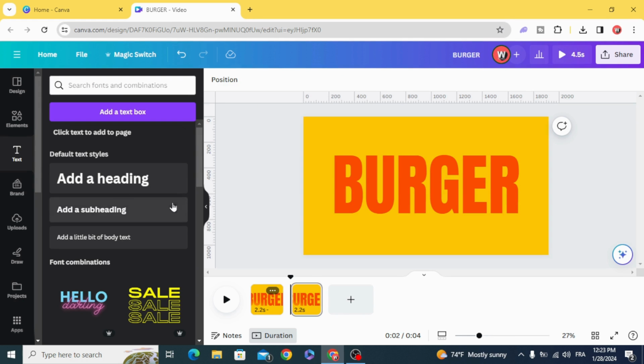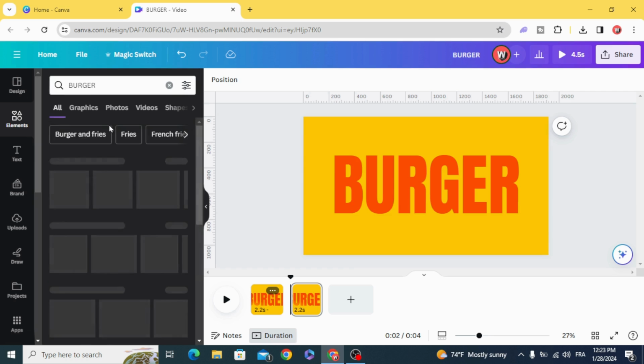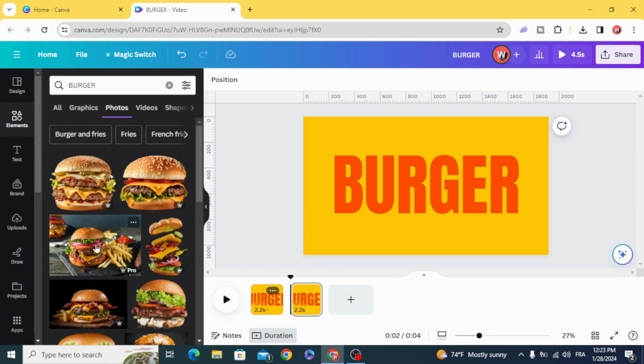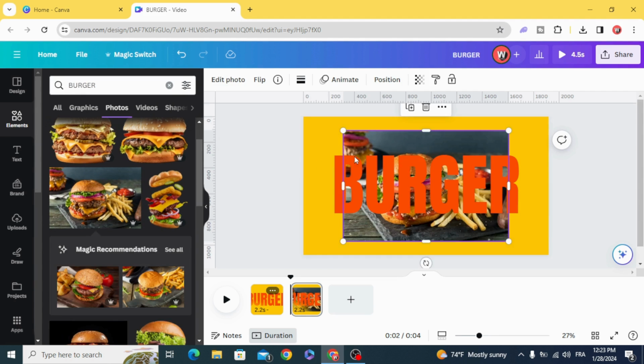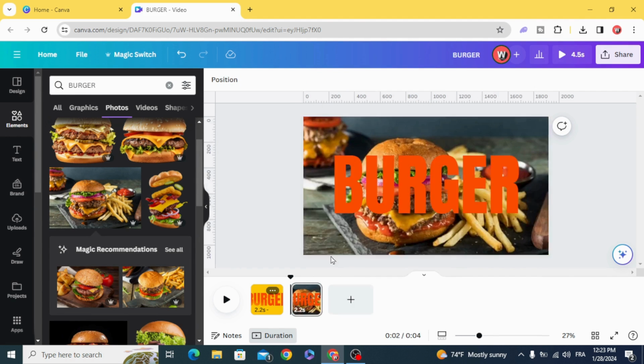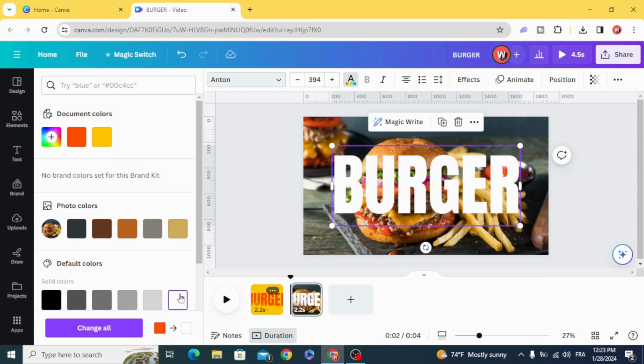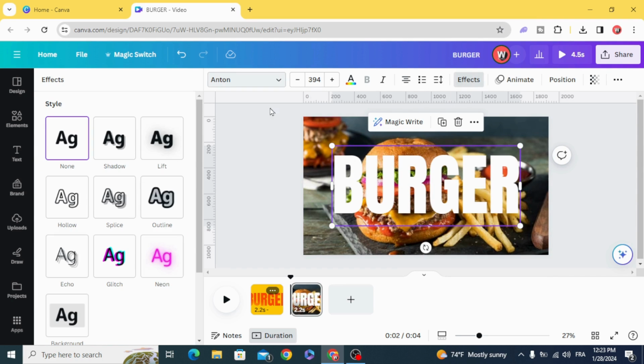Duplicate and bring your image. Let's just use this one. Replace background and change the text color in the second slide. Effect, make a shadow.